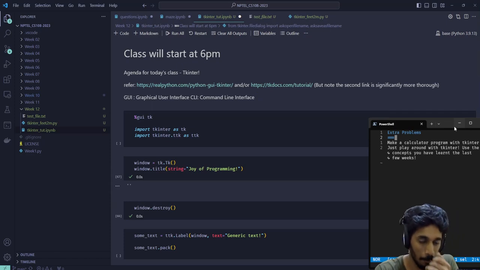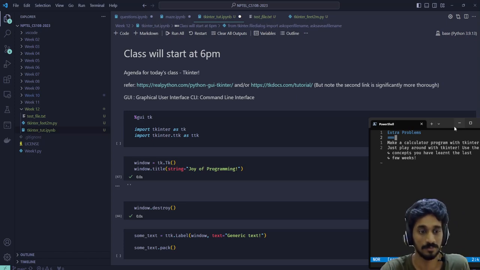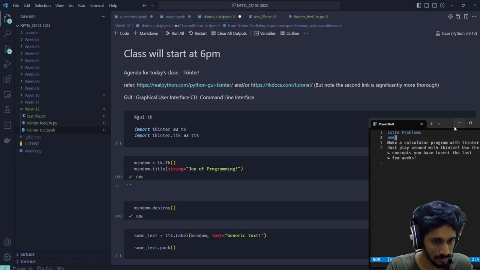Otherwise, Madhan, I'll look into your question. Do you want to share screen or something? Madhan, you're the one whose Selenium was not working, right? I'm trying to open it. Okay, okay.